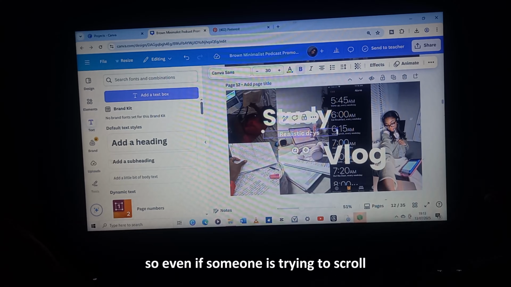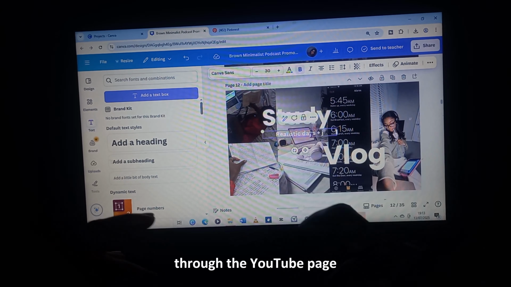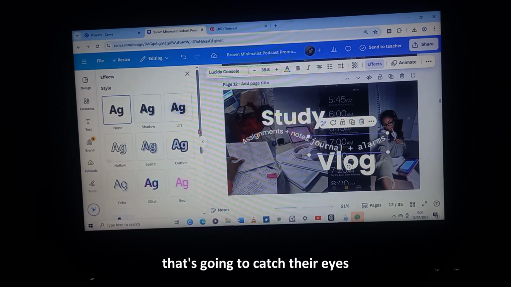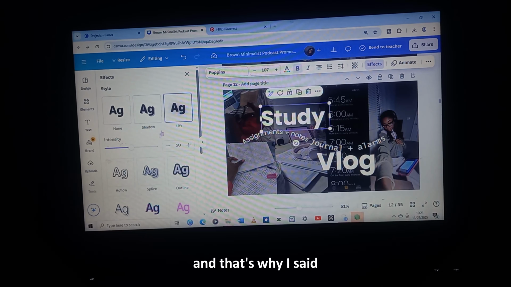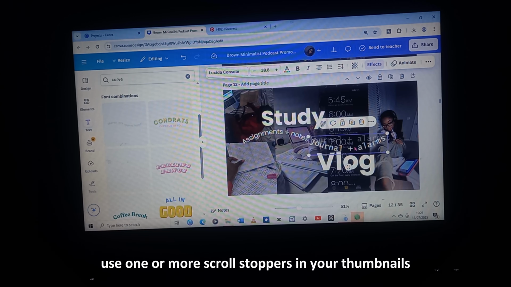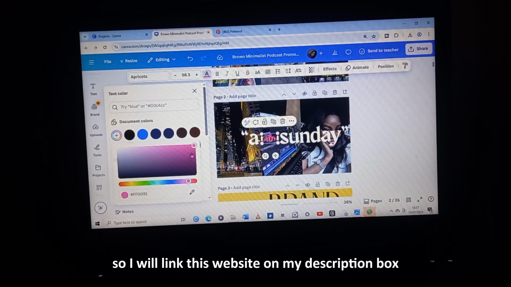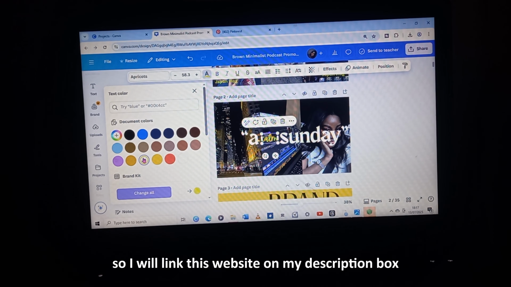So even if someone is trying to scroll through the YouTube page and they're looking for what to watch, your thumbnail is one of the thumbnails that's going to catch their eyes. And that's why I said use one or more scroll stoppers in your thumbnails. So I have 2 apps that you can use to know whether your thumbnails can be read and seen and noticed from afar. And that is to use thumbsup.tv. I'll link this website in my description box.